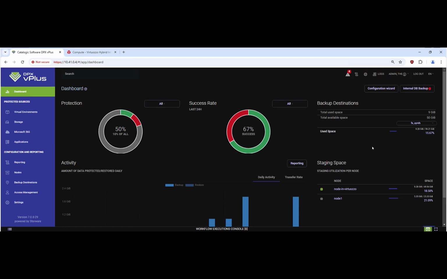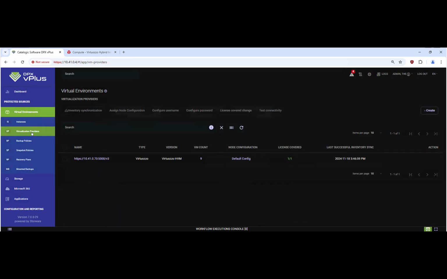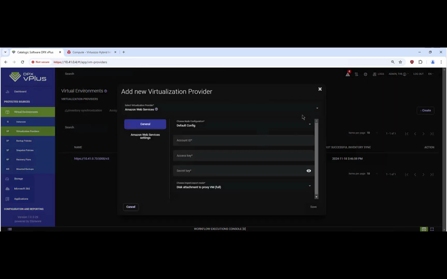In vPlus, what I'd like to do is back up my OpenStack Virtuozzo environment via an agentless backup method. So here is my vPlus dashboard where I'll need to register my Virtuozzo environment. And I can do that just by simply going to the virtual environment screen listed here and then selecting virtualization providers. Now, I already have my Virtuozzo environment scanned in, but if I want to create another one, what I can do is click this Create button over here on the right-hand side.